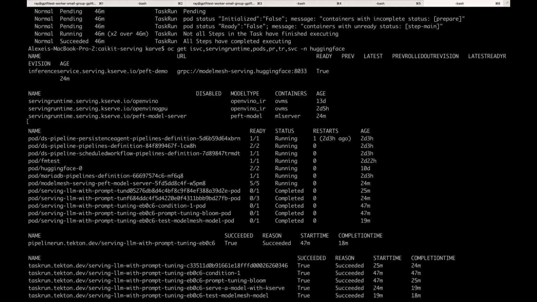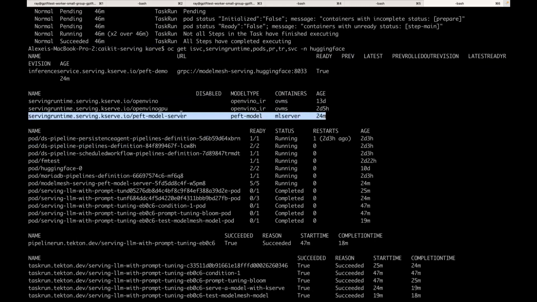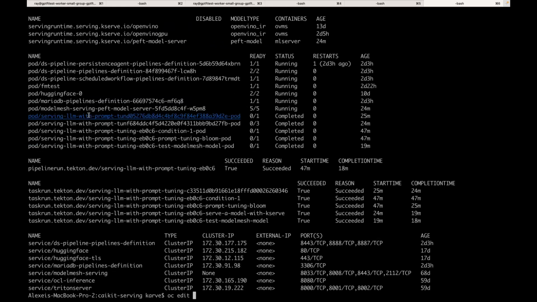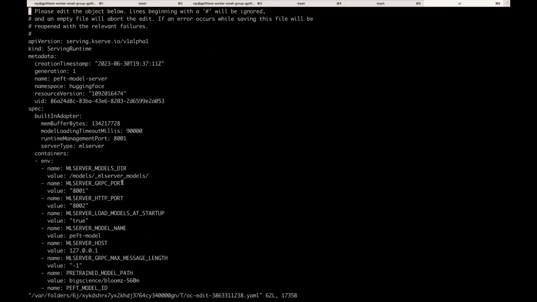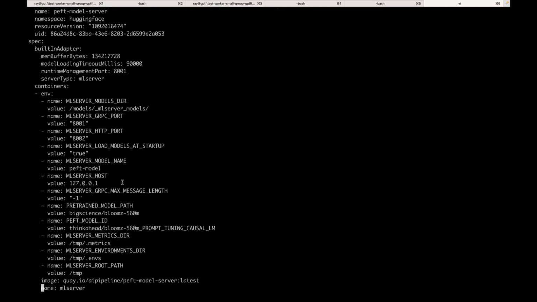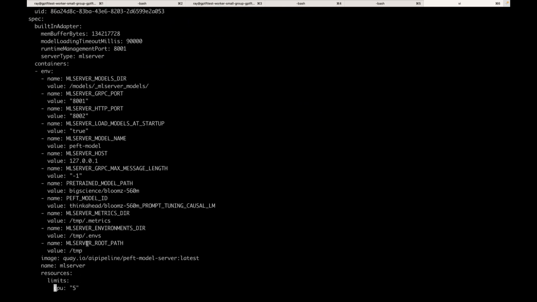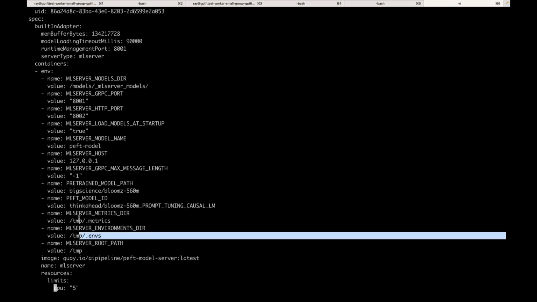But what we are interested in right now is this particular one, which is the ML server. And if you look at this particular serving runtime, you can see all the details. There were some changes I had to make over here, like this ML server root path. I had to set it to /temp. The default path, which was the /root, is not writable. So once I set this to /temp, put the metrics envs also over here, then it started working.